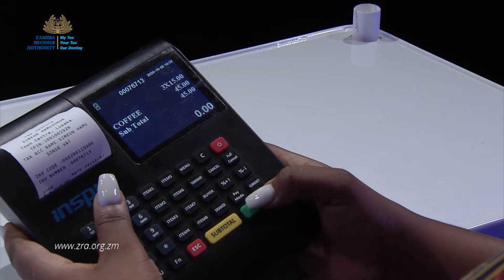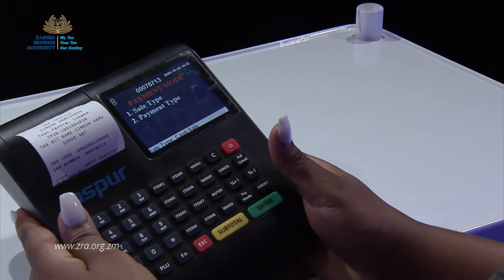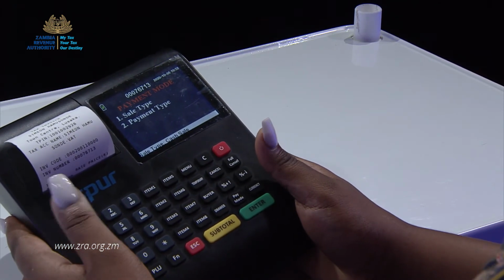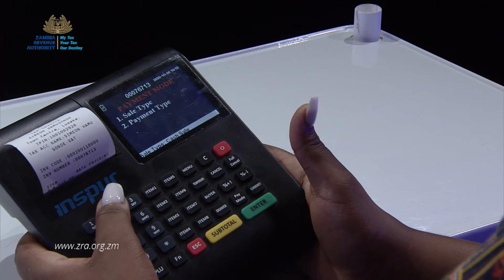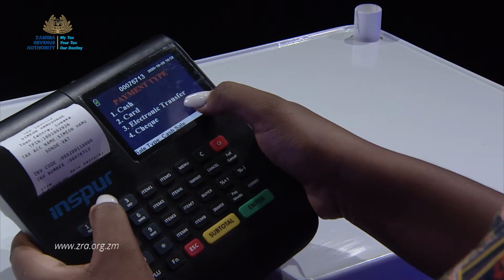So we press FN, and there is our buyer, Mr. B. So we press 1. So you can just look through to confirm that everything is correct. We have his name there, his TPIN there, tax account name, and once everything is fine, you press enter. And then you go to pay mode, because people pay using various methods. So you have card, cash, so it just depends. So if they're using an electronic transfer, let's say they're swiping, you can come to number 3 under payment type.